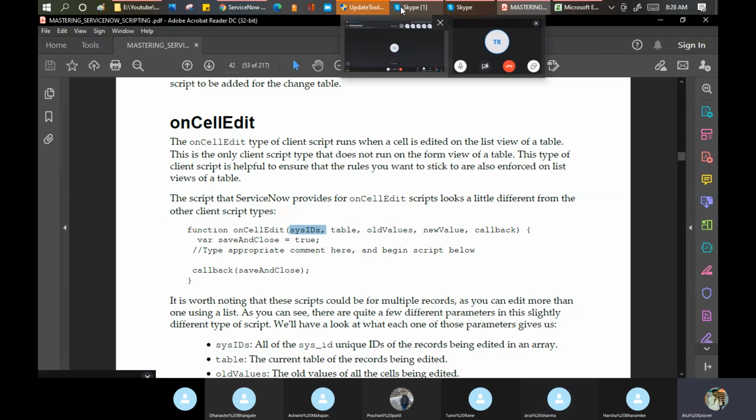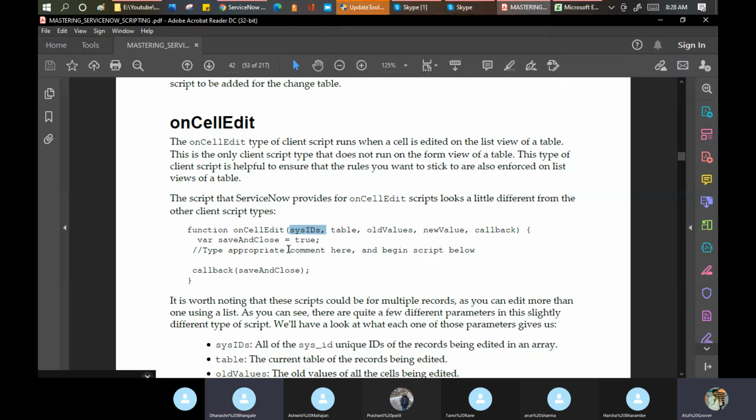Ashwini, clear? Why I'm saying this is because when you connect with your tech leads, you can point out, hey, why are you using the group name? Why not use a SysID? And if you are a good developer, in the first place you will use a SysID, not the group name.